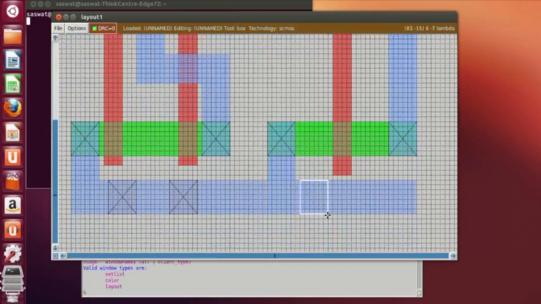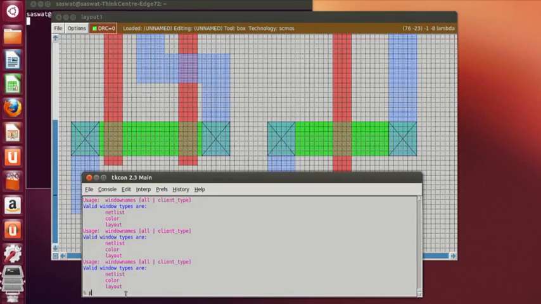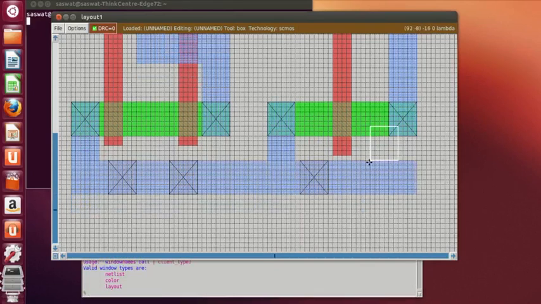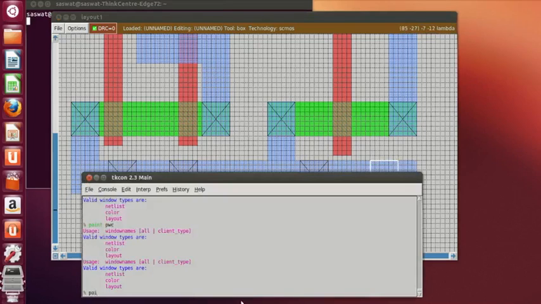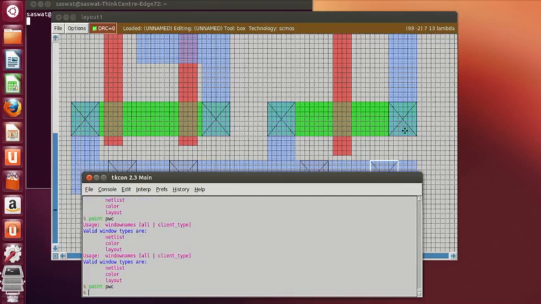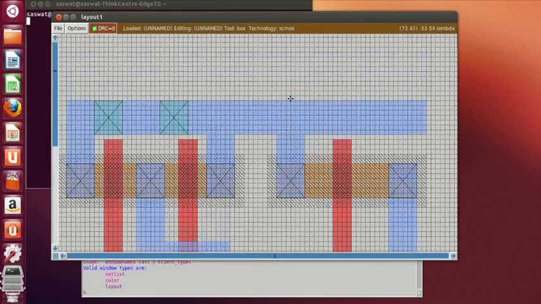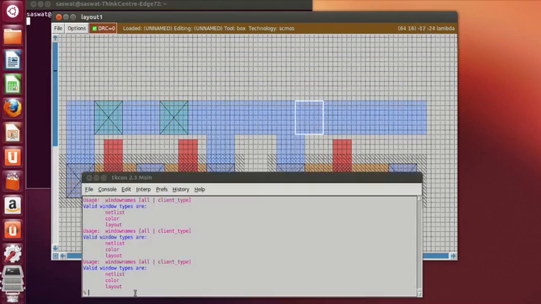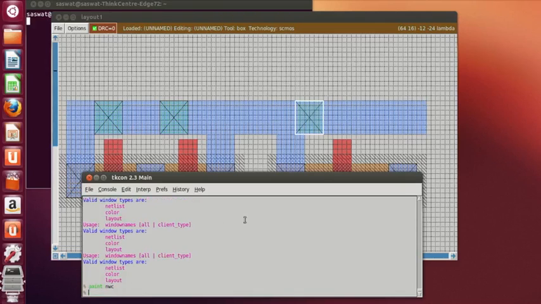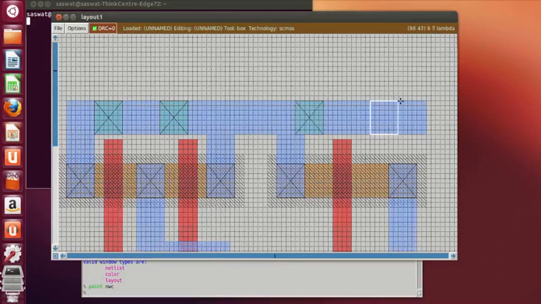Now we'll place some more contacts over here. So type paint PWL contact, PWC. Here also, type paint PWL contact. This is N well, so N well contact, and here also N well contact.